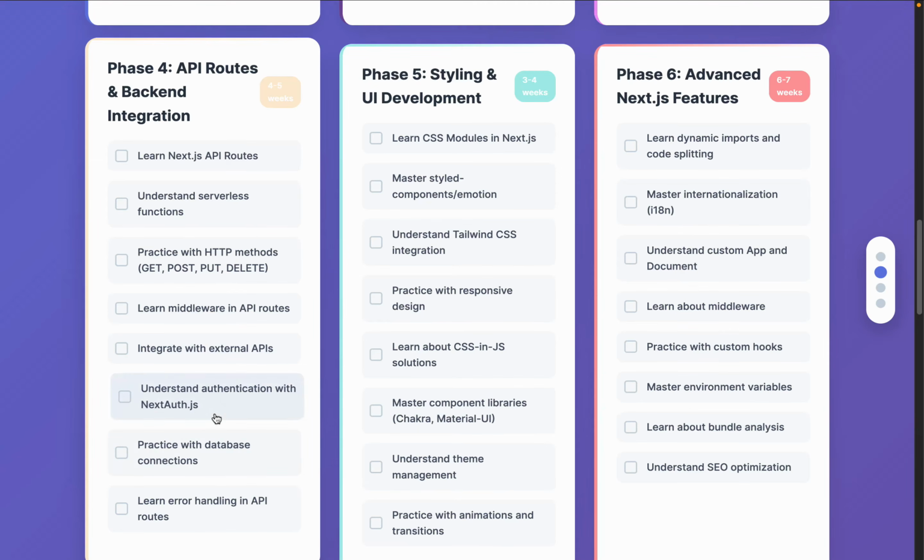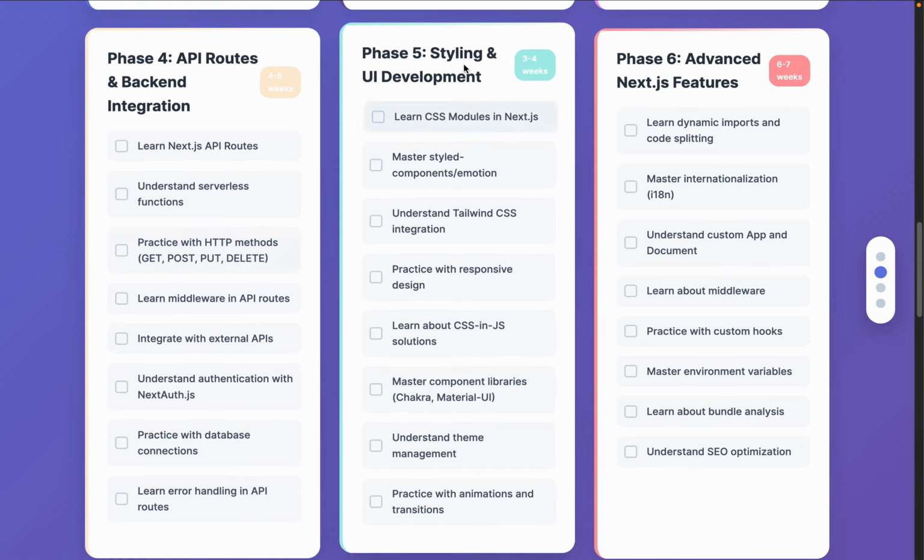You have to learn about NextAuth. You have to learn about the database connection. You have to learn about the error handling. After that, you go to the styling part and the UI components. So right now we have tons of frameworks which we can include to build the UI structure.